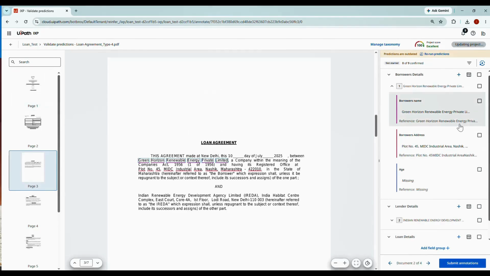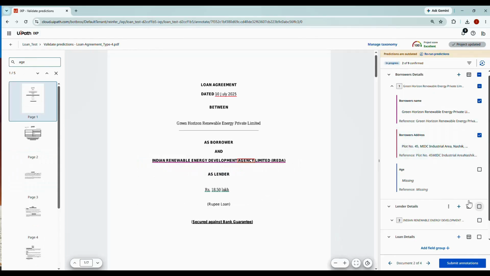See, the borrower's name is extracted. This agreement is in between, this is the borrower and the address. Okay, so both fields are identified correctly. Age is again missing here, so it's not present. I just created these documents, and I added age for only one type of document. Okay, that's great. It's missing.